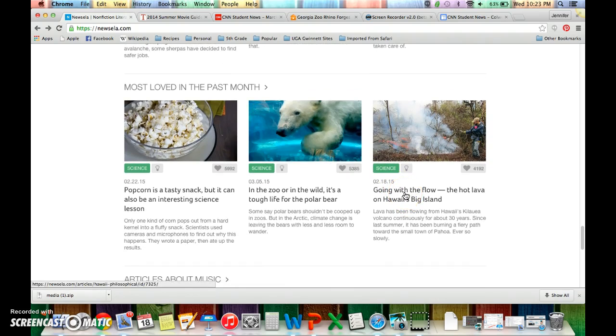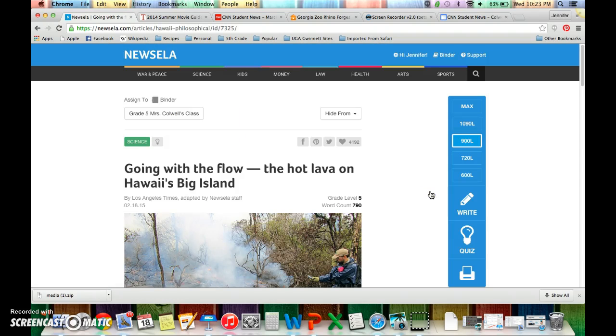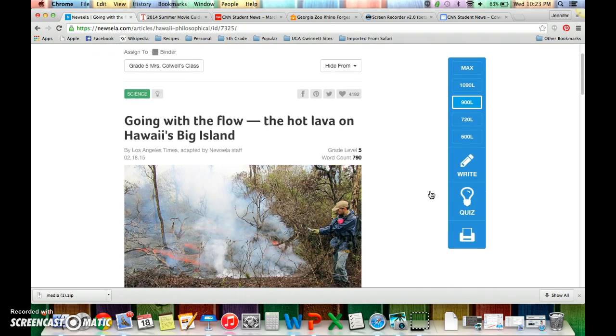So, going with the flow, the hot lava on Hawaii's Big Island. My students this year in 5th grade have had to learn about different constructive and destructive forces in science. So this article would go along with that.